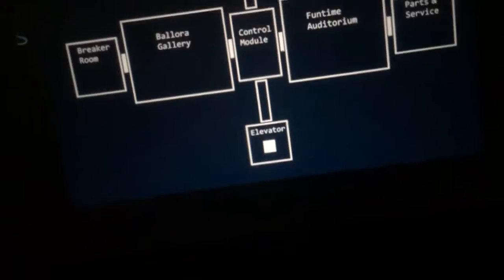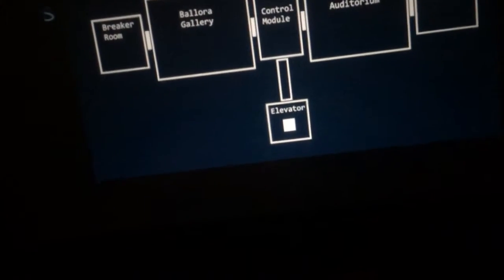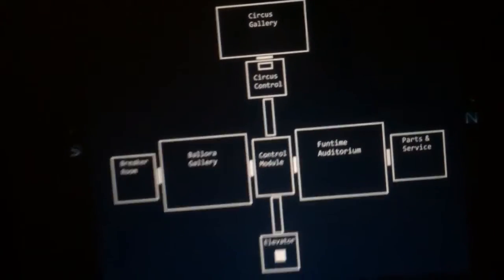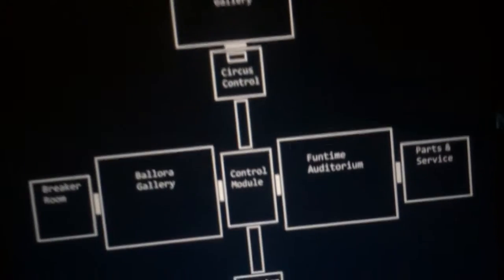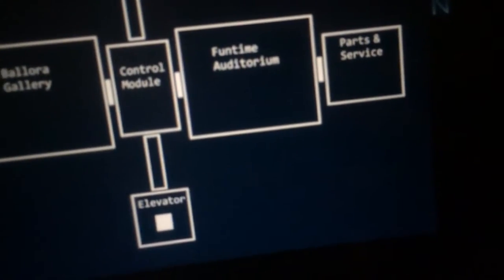Elevator is, of course, the room that we see when we first get a glimpse of it. Circus Gallery is probably where Baby is going to be, because on the last image, it did say something about Circus Baby's Pizza World. So Baby's probably going to be in the Circus Gallery. Either that or the Circus Control. Funtime Freddy and Funtime Fox are probably going to be in the Funtime Auditorium.